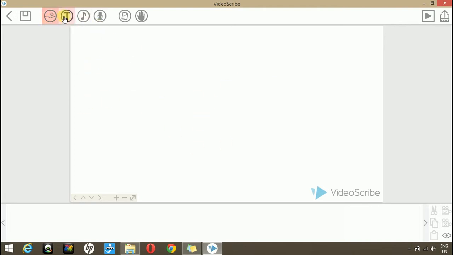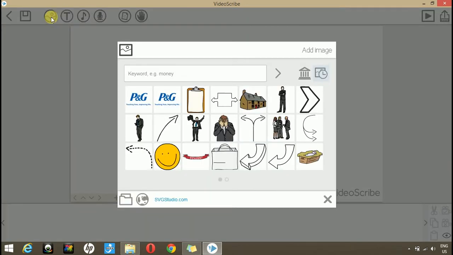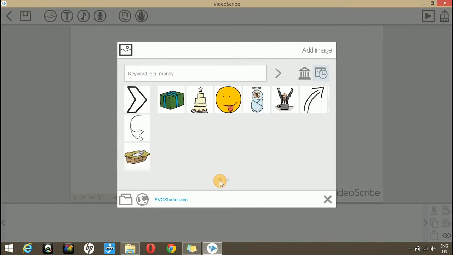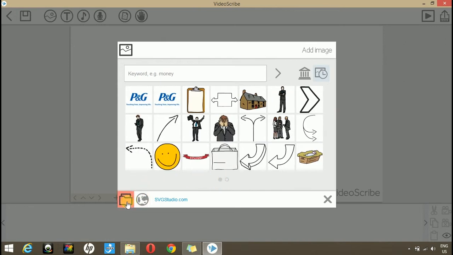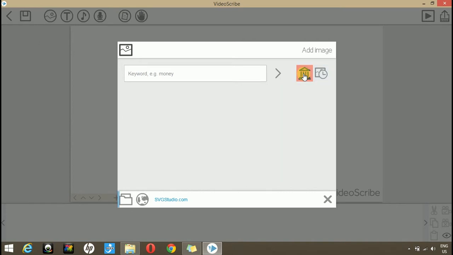Up here you can see these icons. Let's start with this one. This icon means that you can introduce any image in your canvas. Click it. Here you can see the recent icons that I have used. You can import images or you can import images from the web. By default, VideoScribe has so many images. Just click the library.